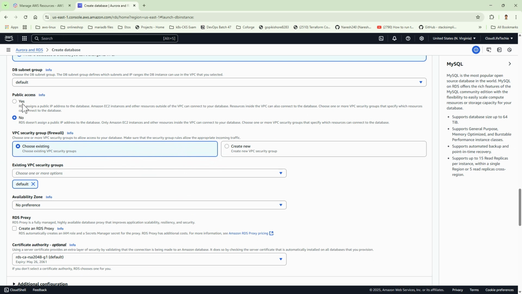Now the public connectivity. If you choose yes, RDS assigns a public IP address to the database, and you can connect to the database directly from outside, from a client or your local machine. But if you choose no, you have only an endpoint, there is no IP. Then you have to create a server inside the same network where our RDS is, and from that one, you connect to the database. It's like a Bastion server. How we connect to a private EC2 instance from the Bastion host, the same way we can connect to RDS using the Bastion host.